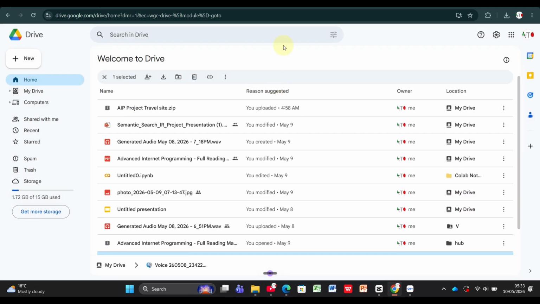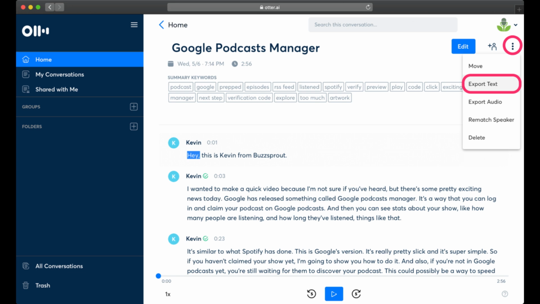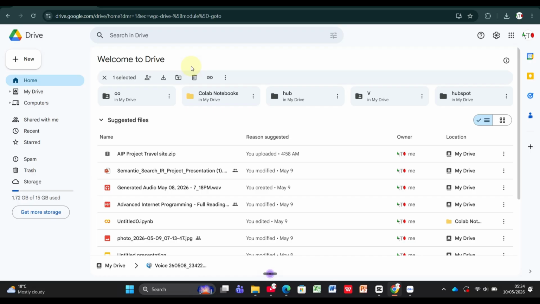Then click Copy Link. Now that you have the Google Drive link, the next step is using a transcription tool. One of the easiest options is Otter.ai. Otter is a popular transcription platform that can automatically convert speech into text. Open the website and sign in or create a free account. Once you're inside, click Import or Upload Audio. You can either upload the audio file directly from your computer or download it from Google Drive first and then upload it to Otter. After uploading, Otter will process the audio and automatically generate a transcript. Depending on the file length, this may take a few seconds or a few minutes.